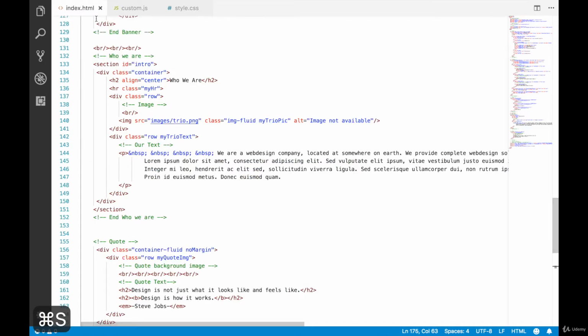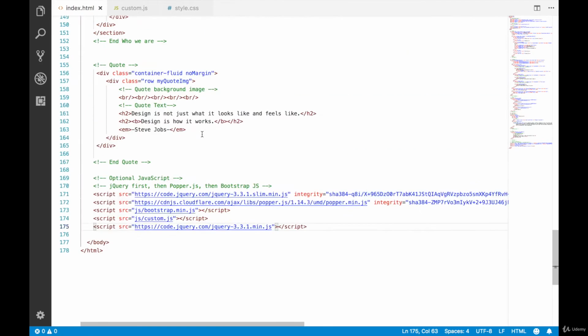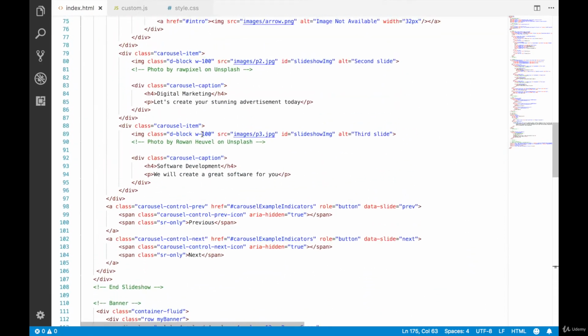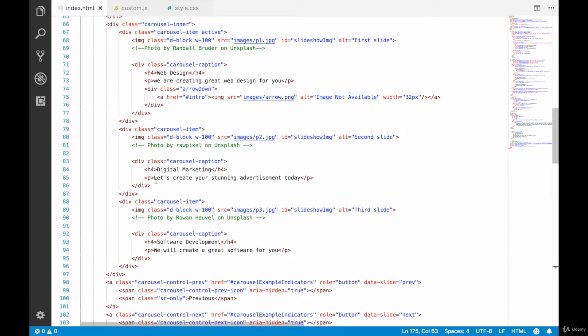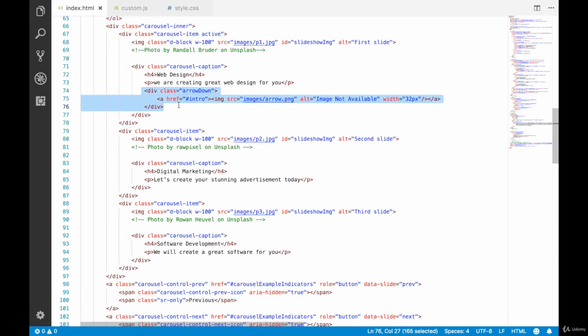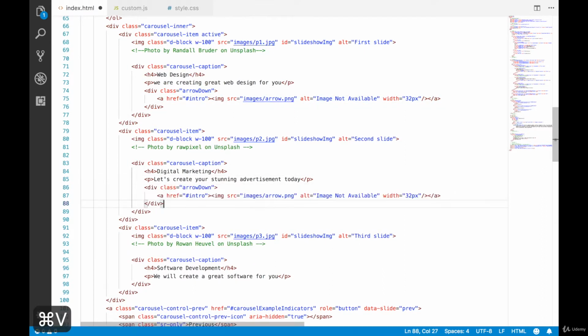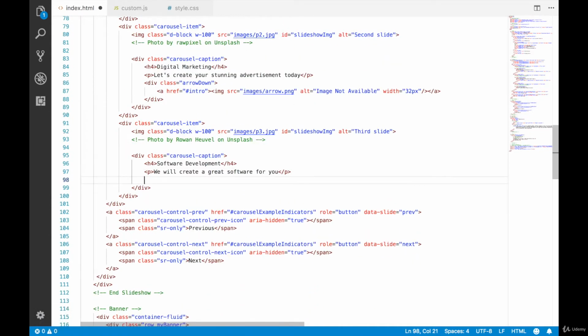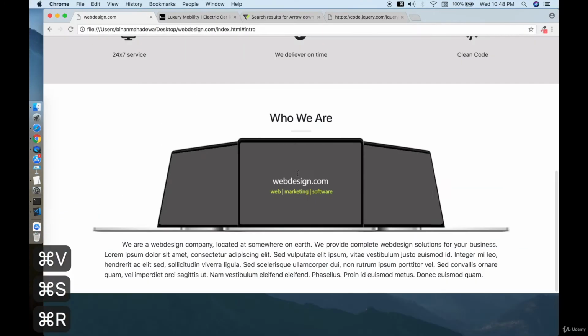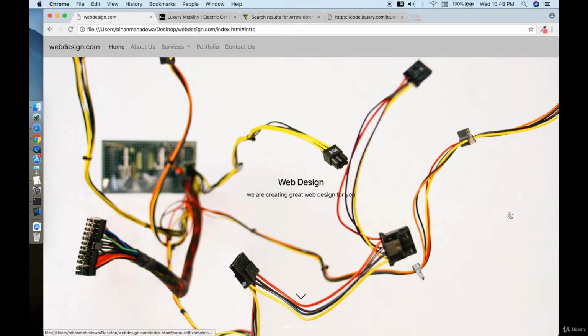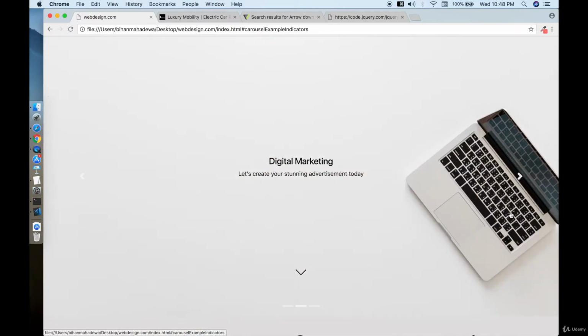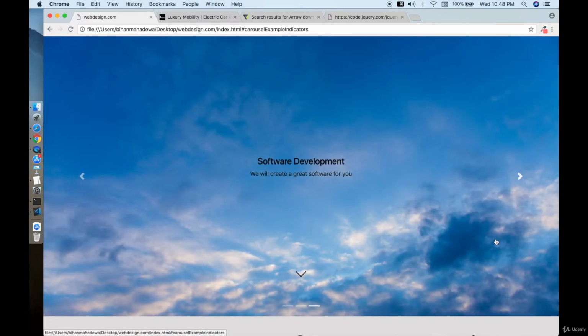The next thing we have to do is copy this arrow to the other two carousel images, the slideshow images. So let's go ahead and copy this arrow down div class to the other images inside our carousel caption. Yeah, we'll copy this here and copy it here. Okay, great. So now we have this in our first image, in our second image we have it, and also in the third image we have it.